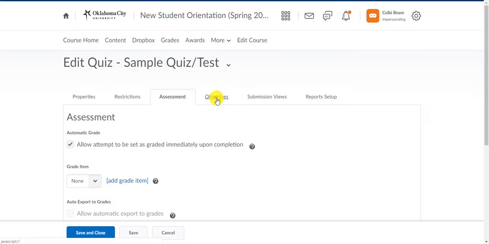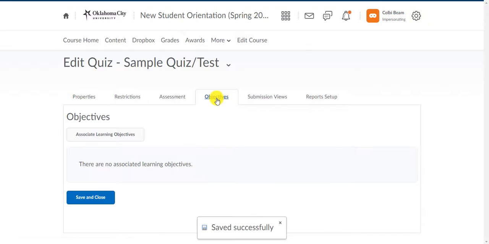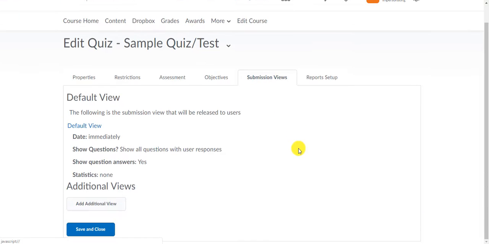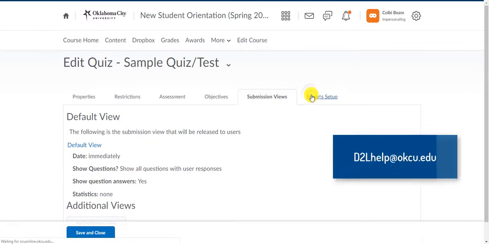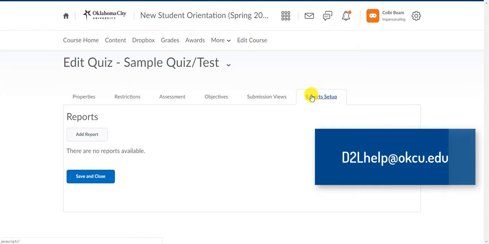Scrolling back up to the top, if you have objectives that are tied in, or submission views, which will also give you some different views that you can show, or you can set up and run reports on your quiz. So there you go. That's how you can get in and edit a quiz that you've already created.